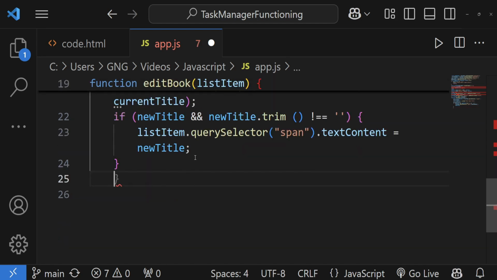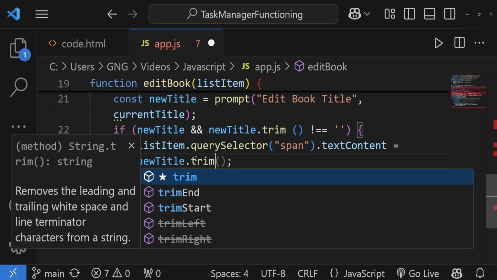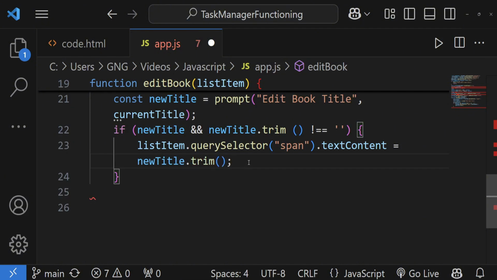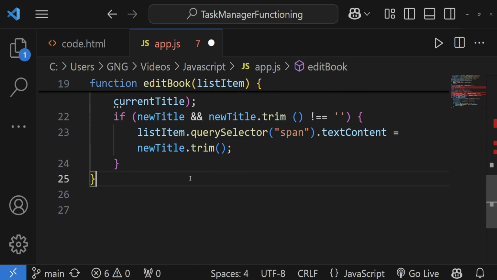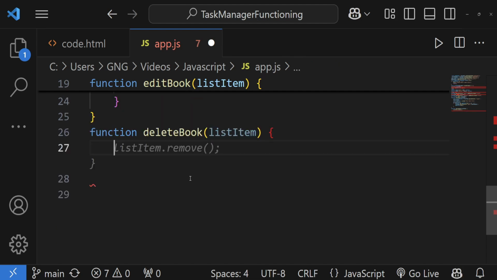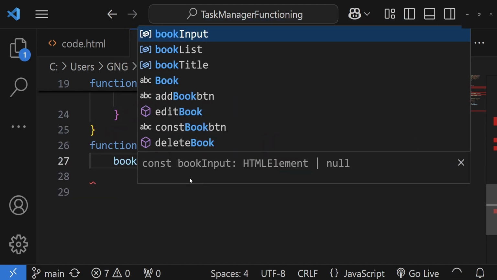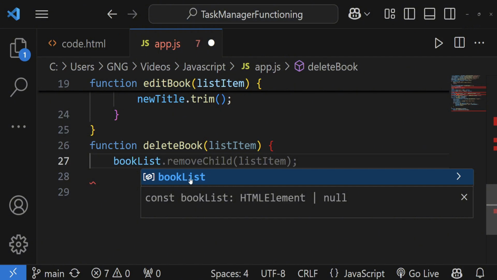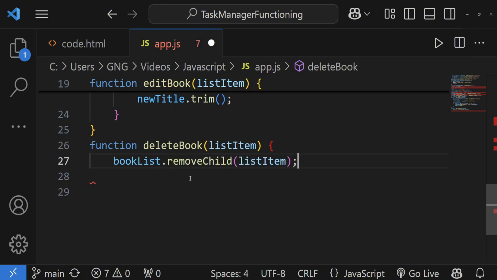We could say list item query selector span. This is a span inside, and text content we want to write text content new title. And we could add another thing, we could add new title trim over here. We could say, okay, we could trim the text over here too. So we could add that. And after this, we're going to be closing all the brackets. We closed one bracket, we could close another bracket over here, which is going to be helping us. So the last function is the delete function, which is going to delete the book items. And after that, we're going to be adding a book list, and inside it's going to be remove child item list. So after that we're going to be closing the bracket.